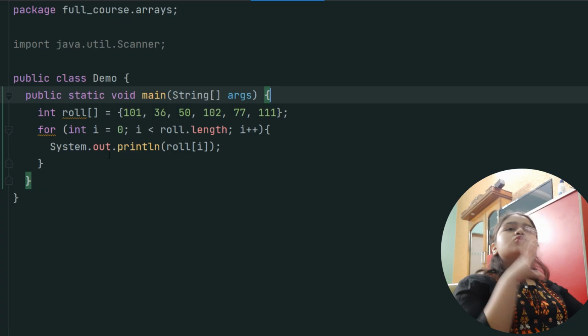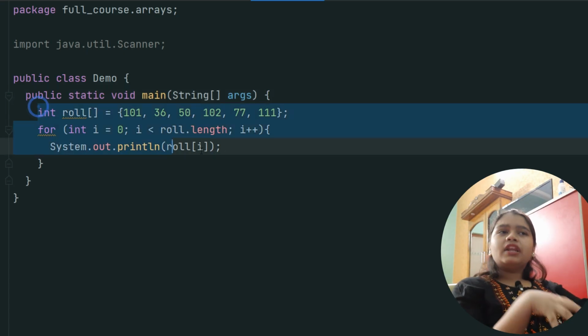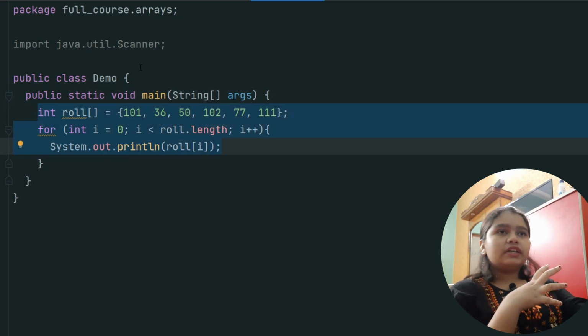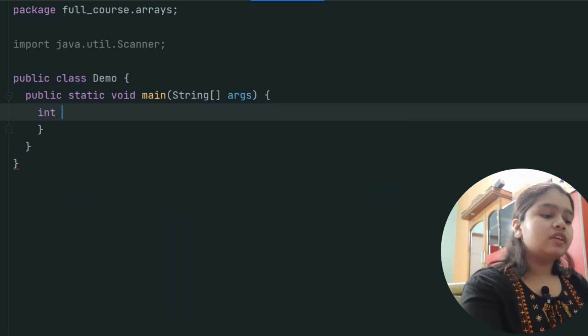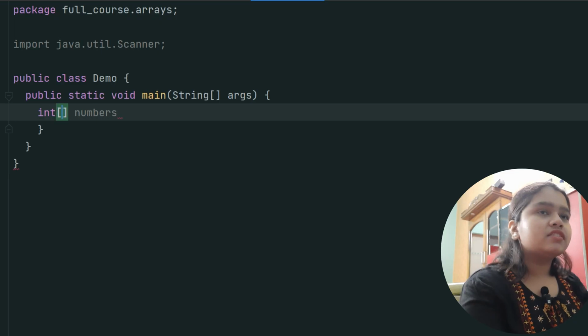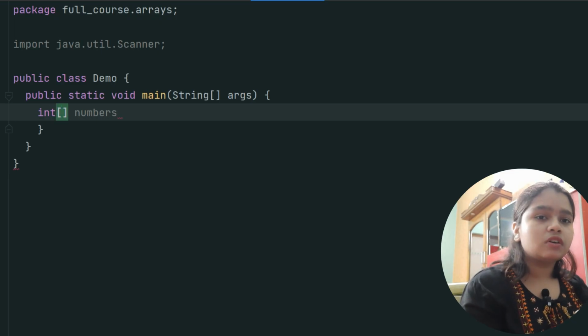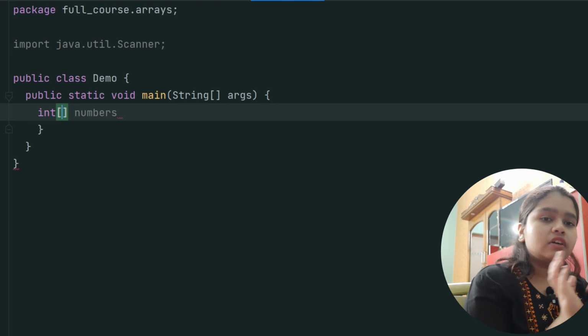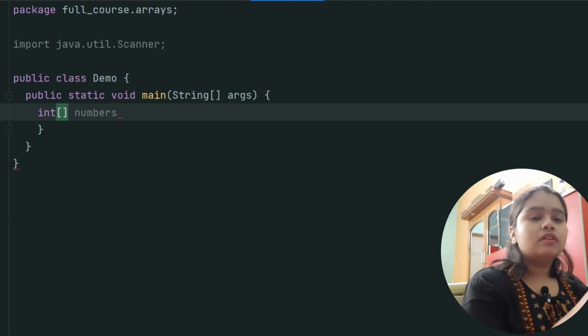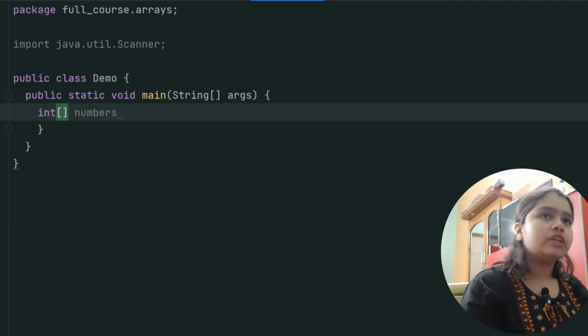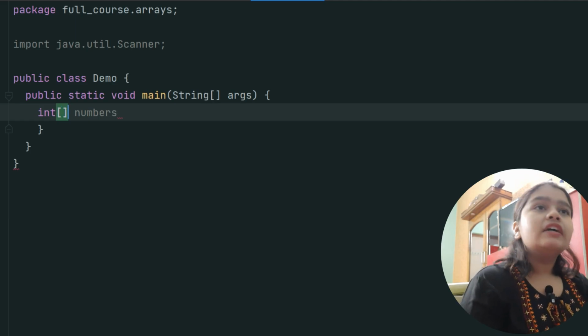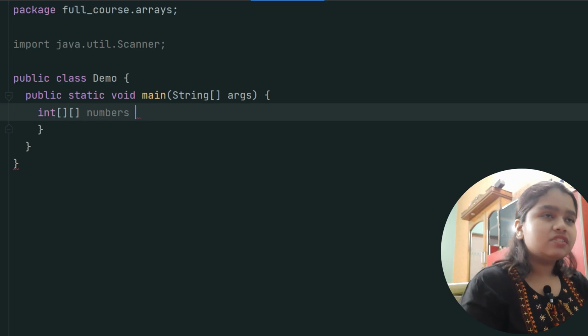Got it? So if I want to initialize and declare a 2D array, how to do that? I can say int numbers, and previously you had given the square brackets here. You can even give the square brackets here. It doesn't matter where you give the square brackets, either after the data type or the variable name. But in case of a 2D array, as it is rows and columns, you have to give 2 square brackets.